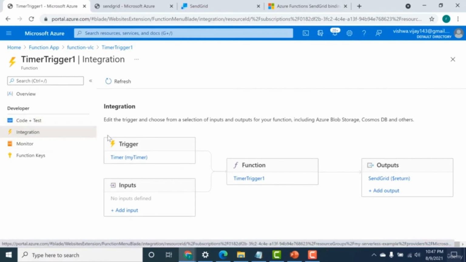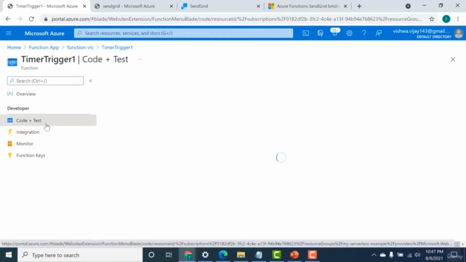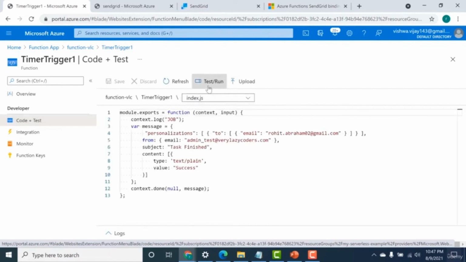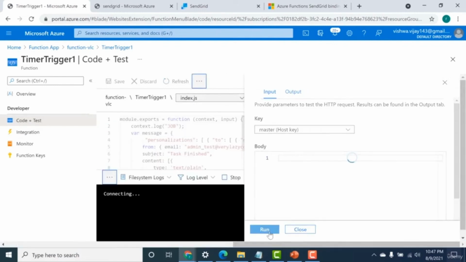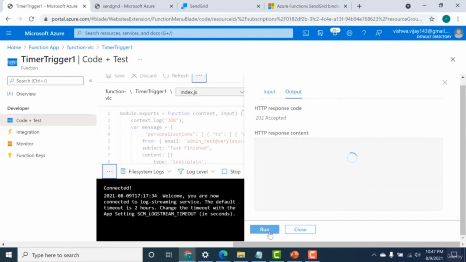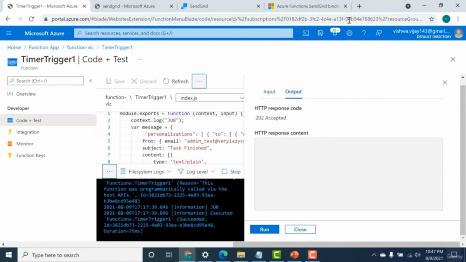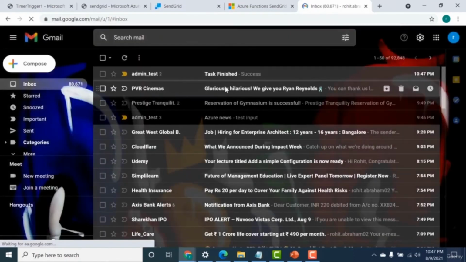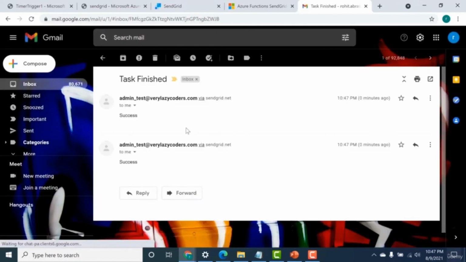So we have to wait for 5 minutes for this trigger to run. If you do not want to wait, you can just go to your code and test. And you can click on test run. I'll click on run. Click on run. Okay, I have executed it twice, so let's go back to our email ID. So you can see that I received this particular message twice.